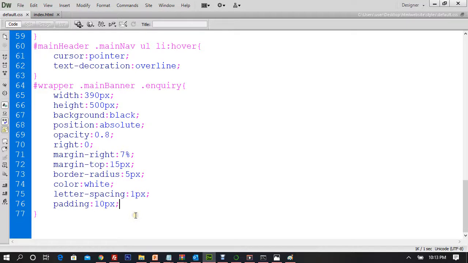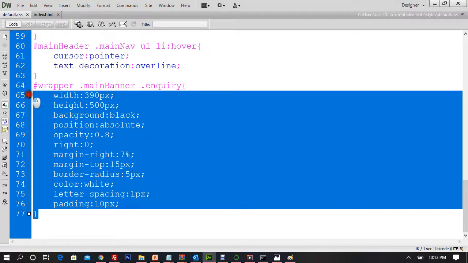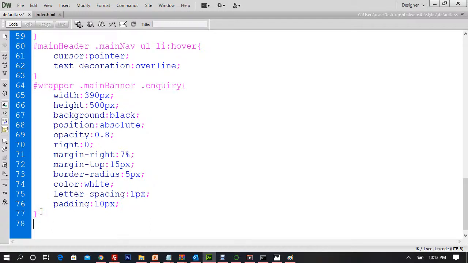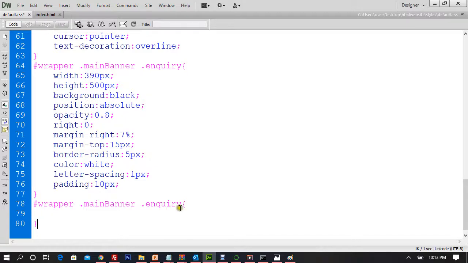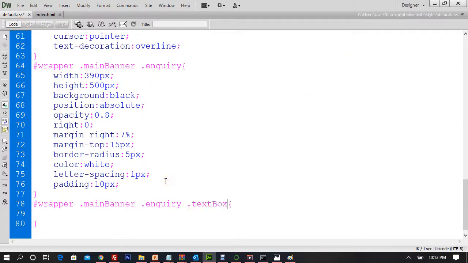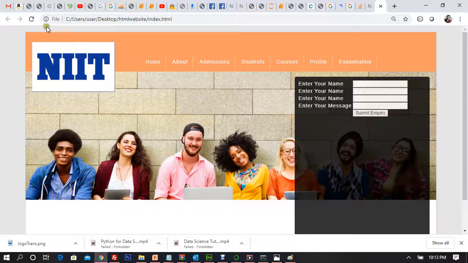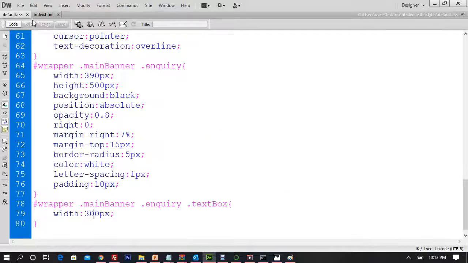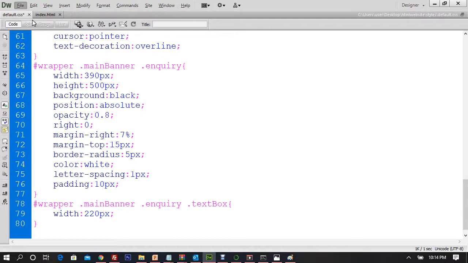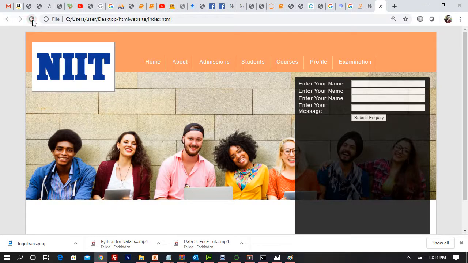Now everything is fine. Let me go and call that we are having inside inquiry, there is a class known as TextBox class. What you've got to do with the TextBox class, say width 300 pixels. So let me see whether 300 pixels width. Yeah, 300 is too much. My god, it's gone out. 220 pixels. Fine, 220 pixels is absolutely fine.